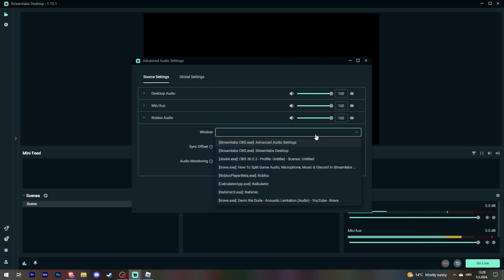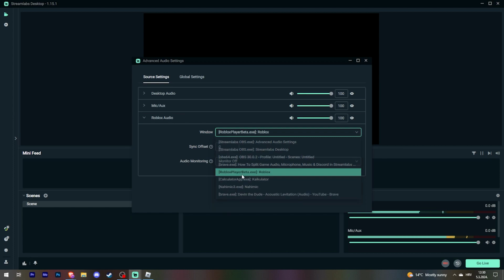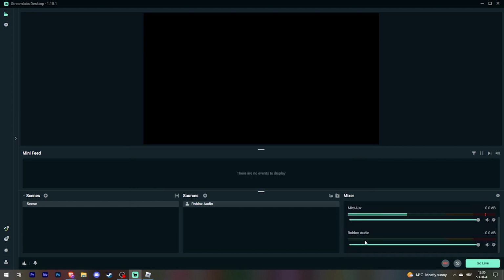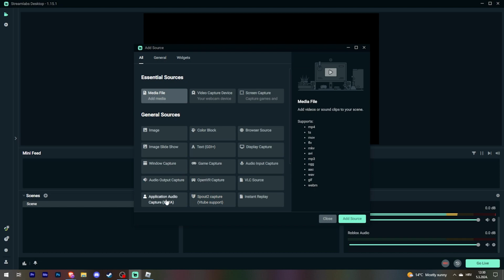And now where it says window, you're going to click that. And you want to make sure that Roblox is running in the background, and then you can just click it. And now we have it right here. So after that, we're going to add as many sources as we want. I will add another one.